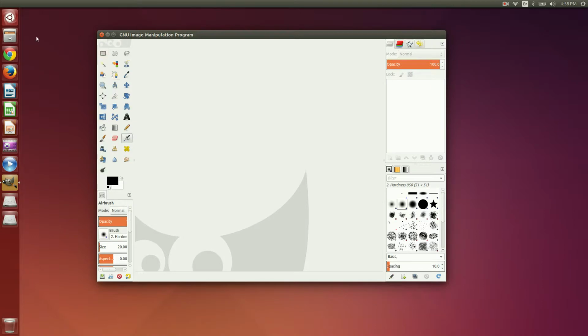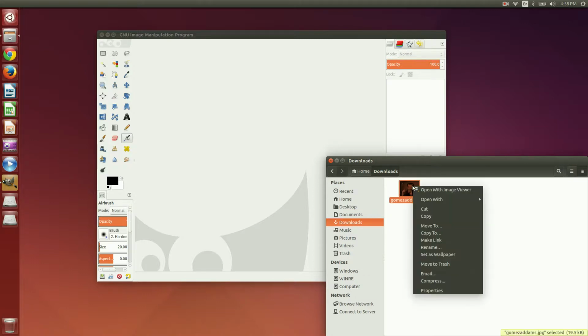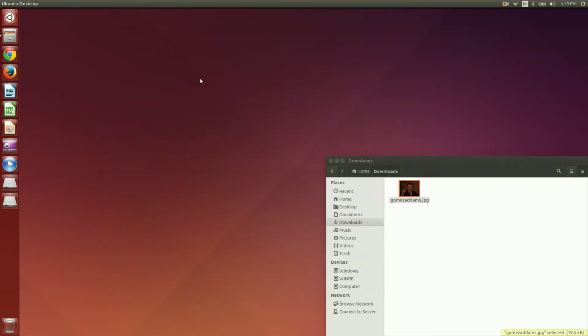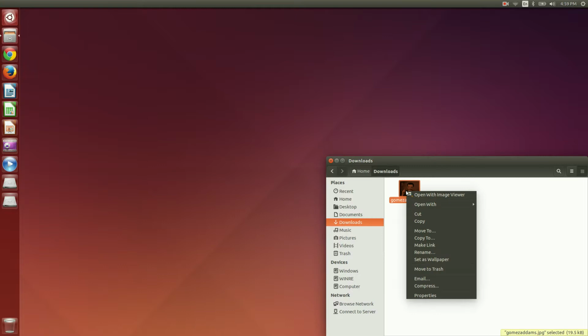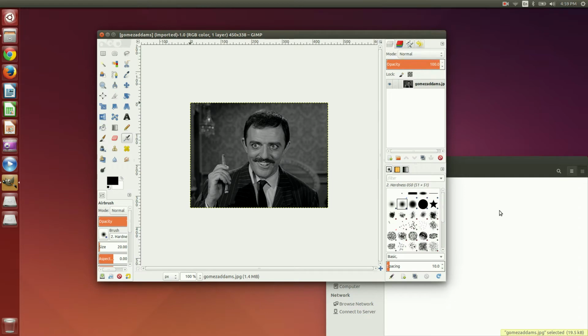Another way that you can open up an image: navigate to the image that you want, right click on it, choose Open, and then choose GIMP, and it will put it in GIMP. Let's try closing it. We'll go back, Open with GIMP, and you can see it will even start up GIMP.